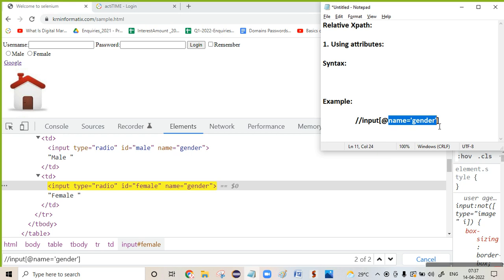But sometimes, in rare cases, IDs also might be duplicated with some other elements. That will be the same ID for some other elements also. In that case, what do I have to do? Is there a possibility to give more than one attribute? I have, inside the double forward slash input, identifying all the input tags. Inside the open brace and close brace, I'm using only one attribute. Can I use more than one attribute also? Yes, I can use.